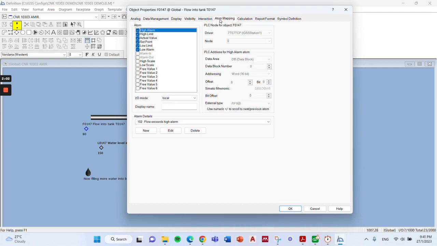Next, go to the atom mapping tab here. Click on the high alarm to set the IO mode to local, and then high limit also set to local. For the actual value, just leave it as it is, but check whether the data block number is 20 or not. If it's 0, just click until it's 20. The IO mode shall be in, and then for the set point, just ensure that the IO mode is in local. Low limit also local, and then low alarm also local.